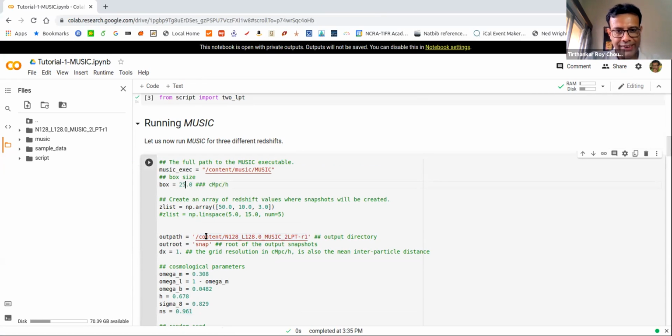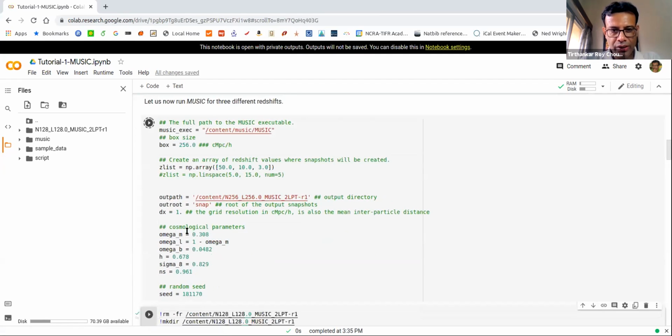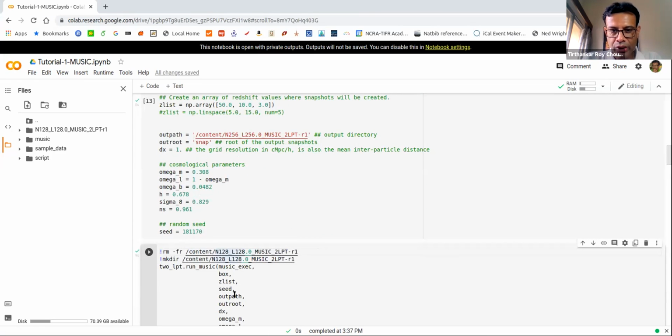I will make it 256. I will change the name of the folder to 256. The rest I will keep the same. And I just hit shift enter. Then I will run, but while running I have to make sure that I store the files in the same directory, and that these directories are created properly. And then I make the run.